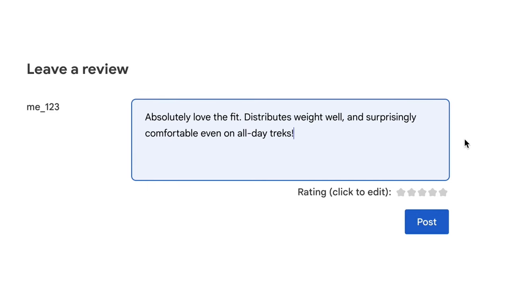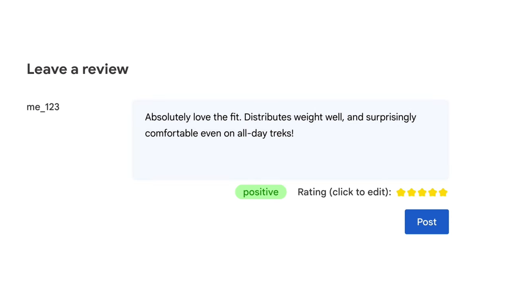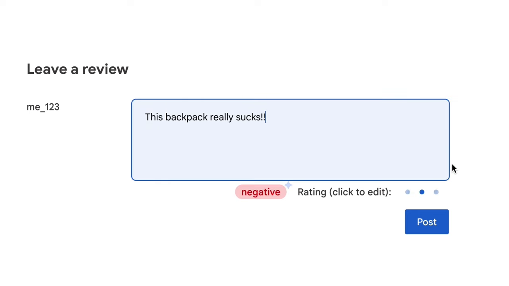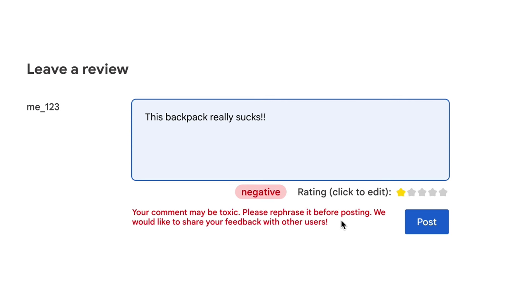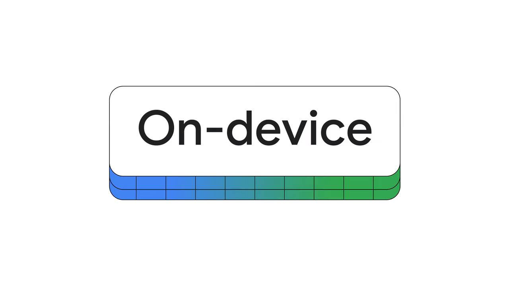Sure, and I like your approach. We take features we have today in our product and we just augment them with a touch of AI. So I built a little prototype. Let me show you. When the user stops typing a review, we automatically suggest a rating and a sentiment. And in case the review is toxic, we display a hint, nudging the user to rephrase the review in a more constructive way. All of this runs on device in the browser. There's no server round trips, no API key.